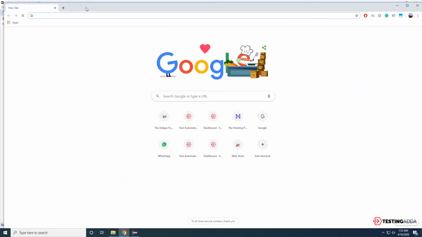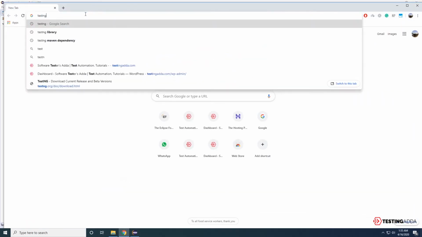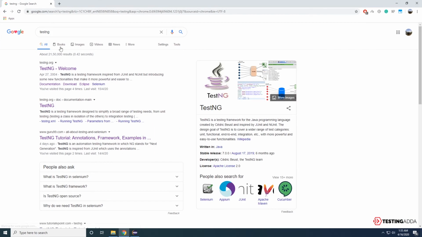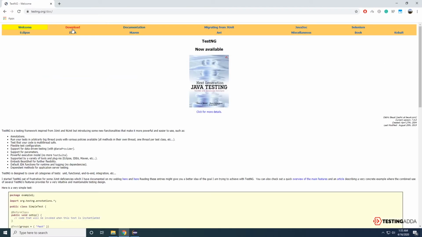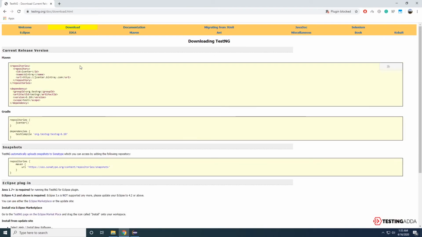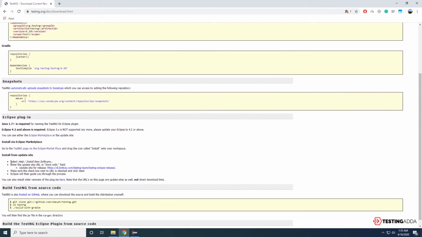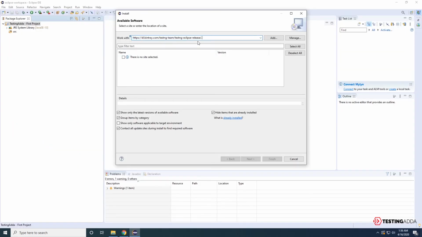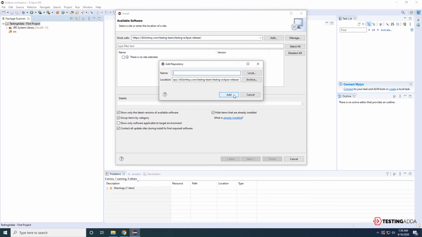Open the browser and type TestNG. TestNG.org is the official website to TestNG. Open the website and click on download. Once you scroll down, you will be able to see how to install TestNG plugin on Eclipse. You just need to copy this URL, go back to Eclipse and type in this URL, click add and add.